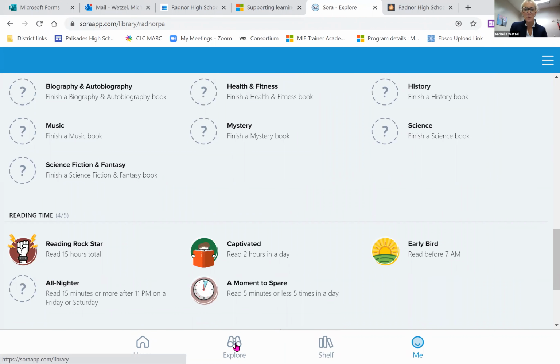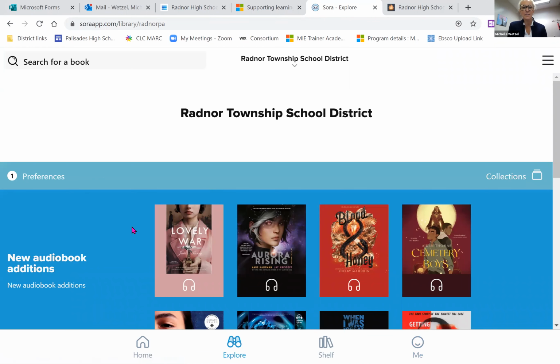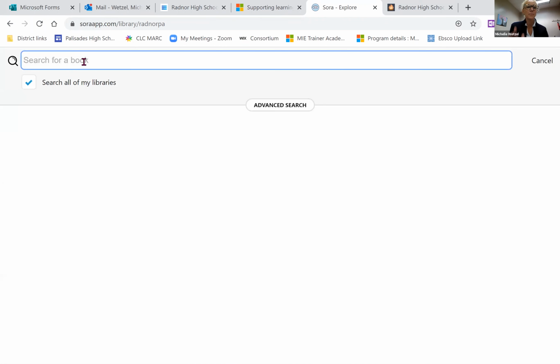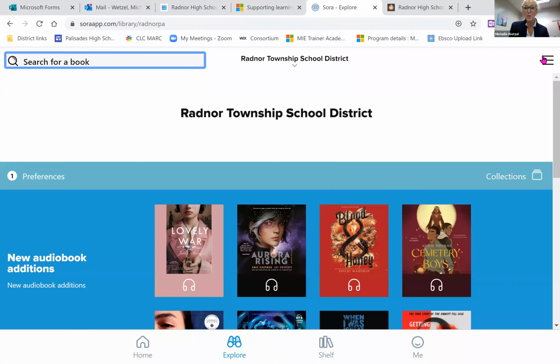All right, let's go back to Explore, because this is really the spot where you're going to find your books. If you're looking for something in particular, you can search for a book, and you can add multiple libraries. That's what it means, search all of my libraries. So let's say, I'm going to cancel out for 1 second, and I'm just going to show you what that means.